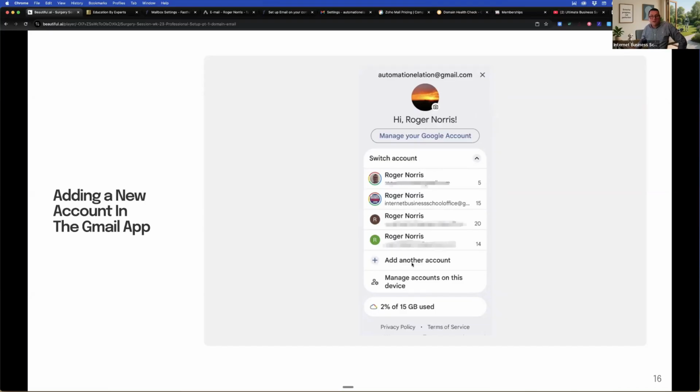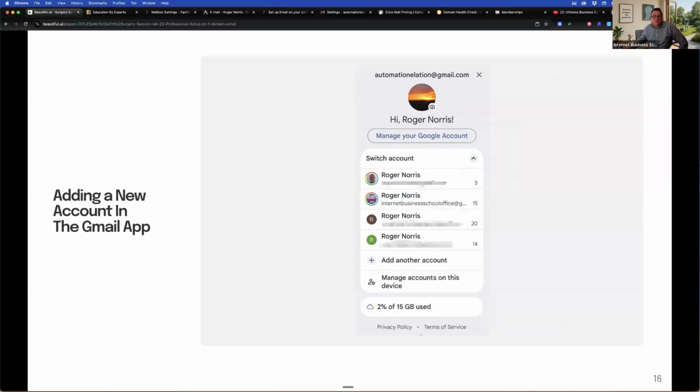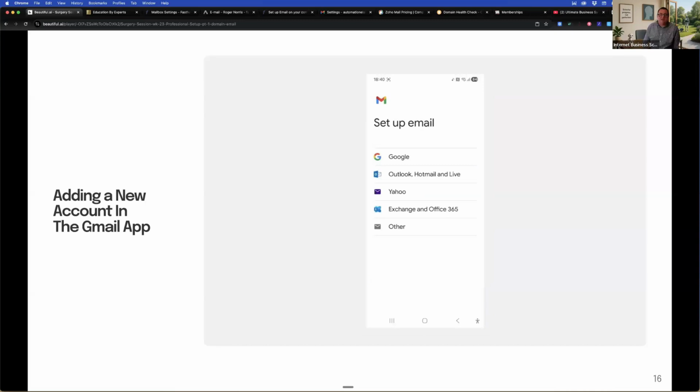There is a button here that says add another account. So you click on that button, and that brings up this submenu. I can set up an email account from Google or Outlook or Yahoo, Exchange, Office 365 or other. For this setup with my webmail, I clicked the other button.